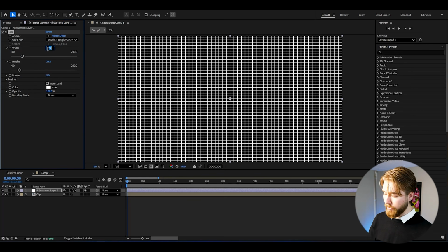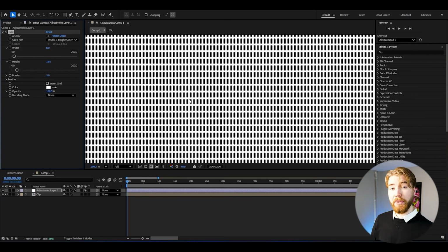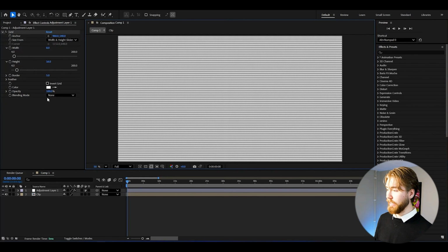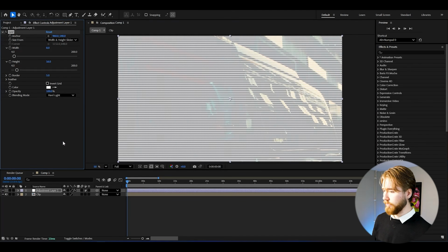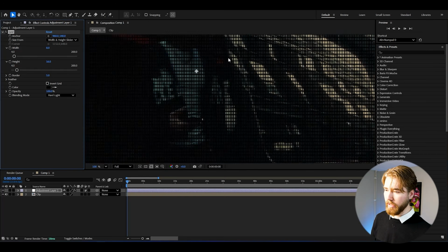And I'm going to set the width to 8 here, and then the height to 16. So now you guys can see we get this kind of stretched pixel look here. And after that, we're going to go to the blending mode, change to hard light, and then change the color to black. So now we get these pixels here, as you guys can see.